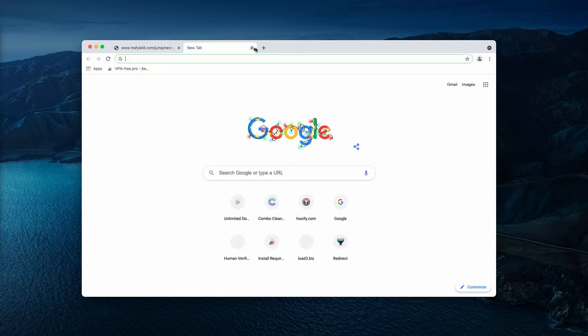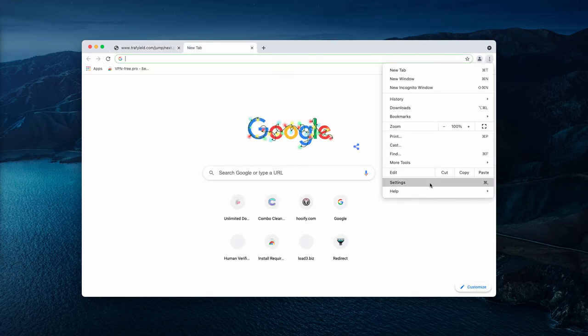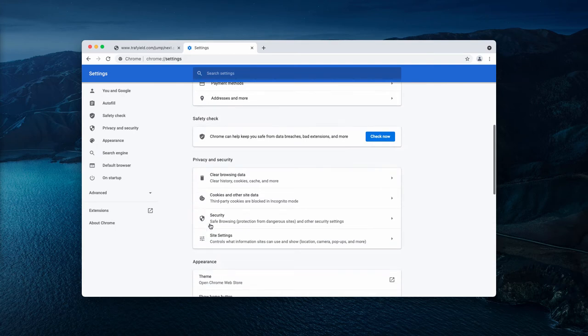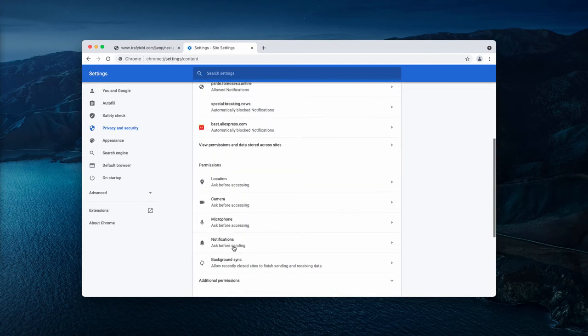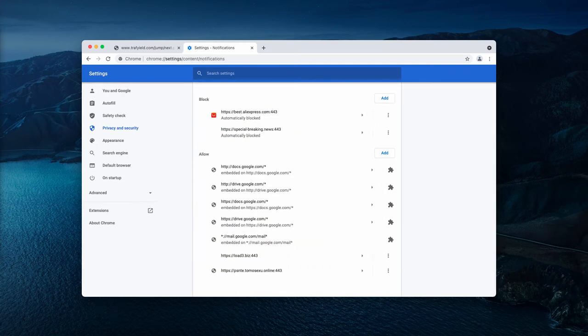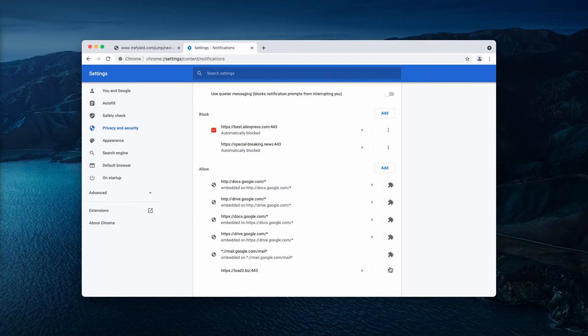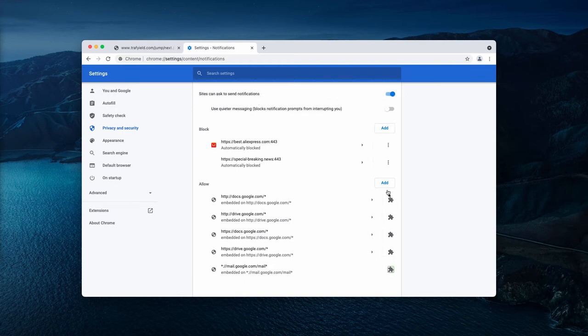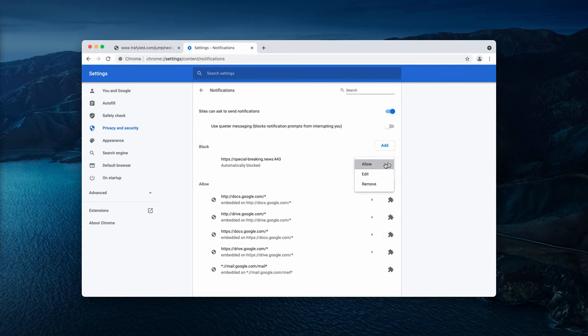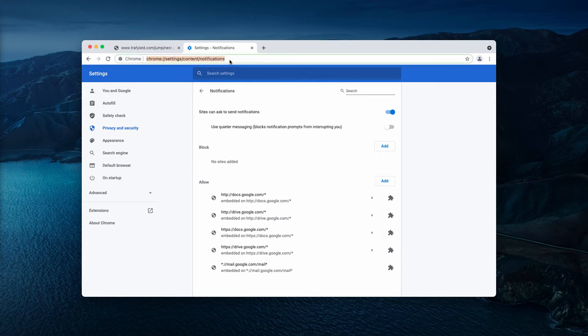I recommend that you go to the menu, click on Settings, then Site Settings and Notifications. Now you need to carefully examine the allow area, and you'll find this Tomosexu.online, so you need to remove this site, and you may delete other suspicious websites that do not make sense to you.